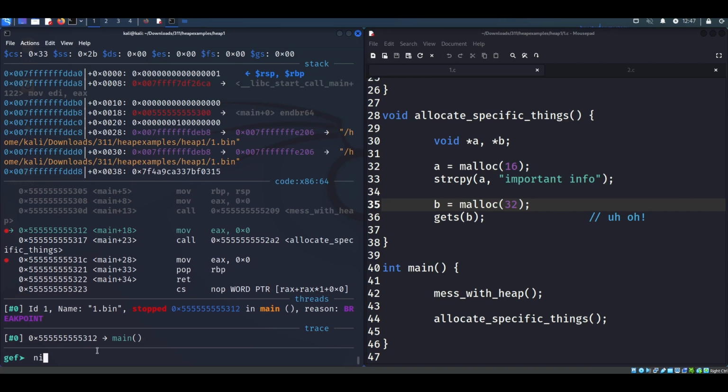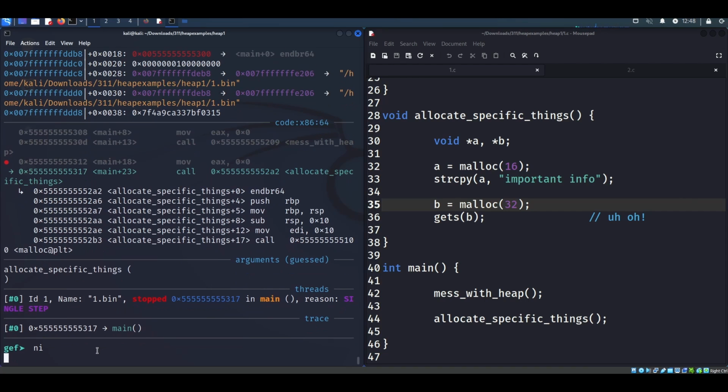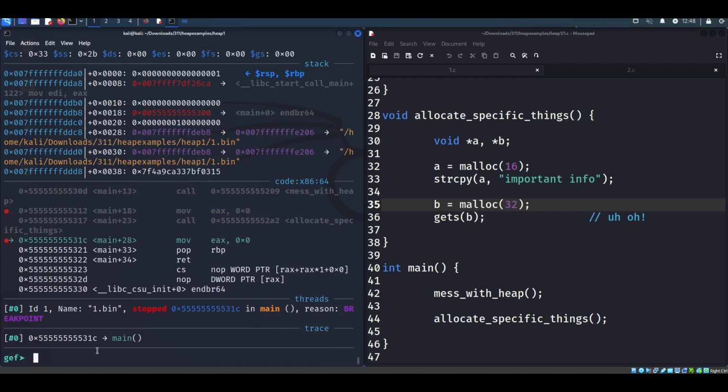All right, now we're going to let the allocate specific things run, and there's our gets statement. So let's go 1, 2, 3, 4, 5, 6, 7, 8, repeated for several rounds, and we'll overflow here. Now there's no bounds checking for this gets statement. That's the problem with this statement. And so if we throw that in there, all right, we're at our next breakpoint.